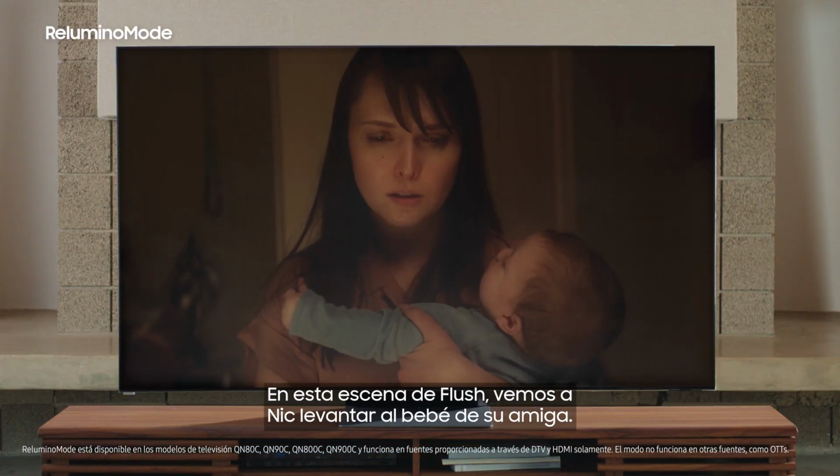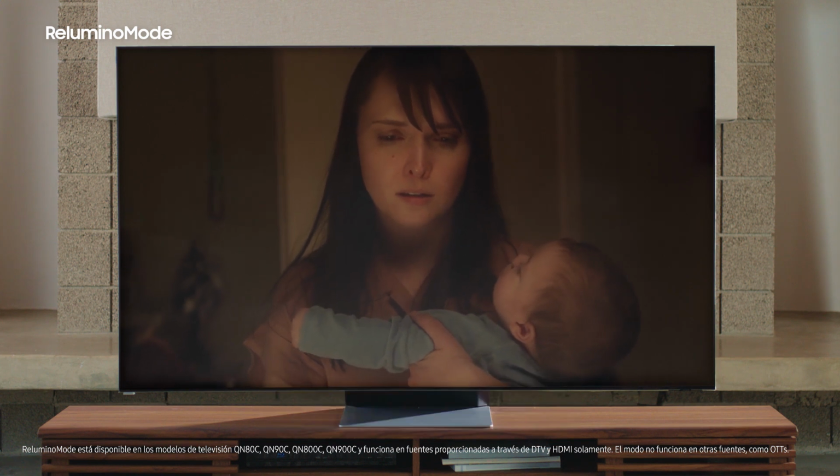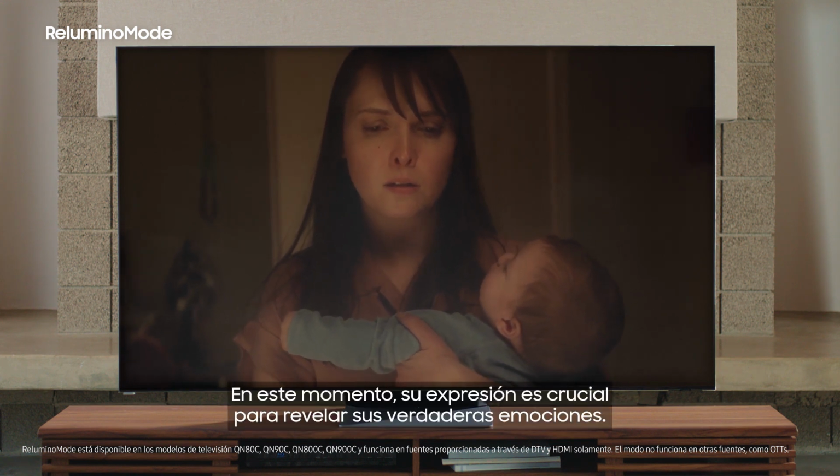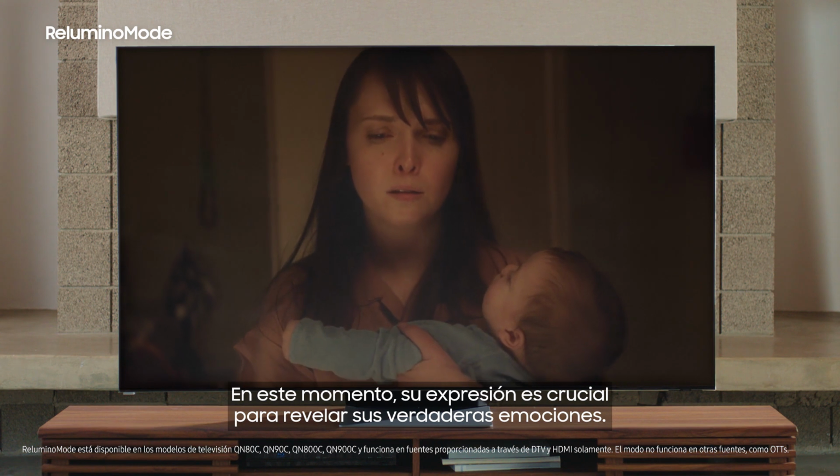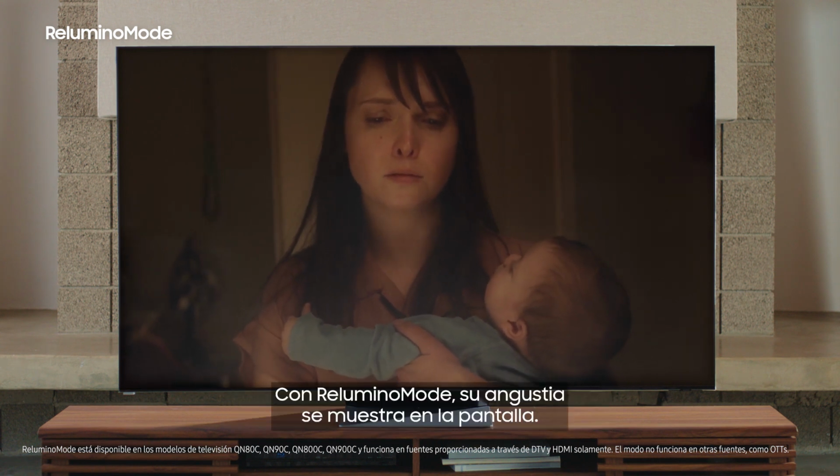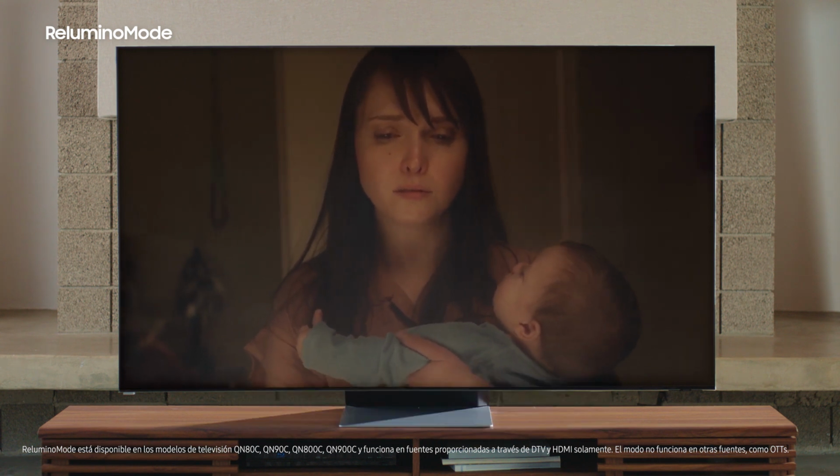In this scene from Flush, we see Nick pick up her friend's baby. In this moment, her expression is crucial to reveal her true emotions. With Relumino Mode, her distress comes through on screen.